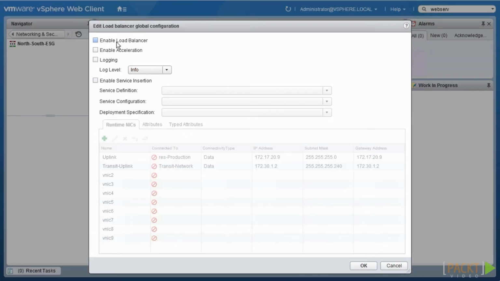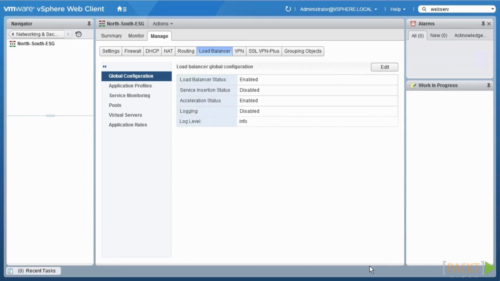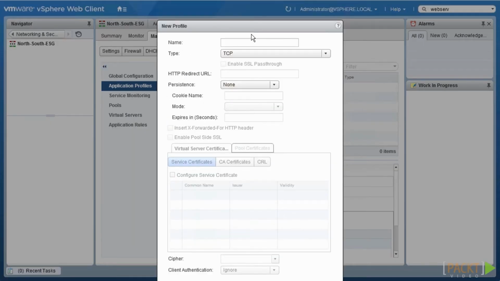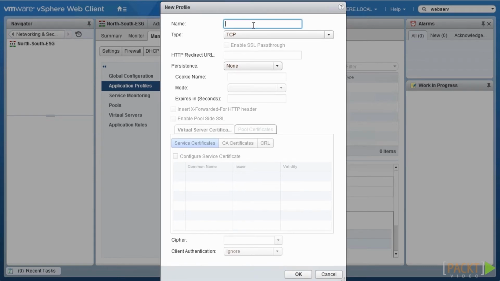Whatever you enable here is not automatically configured. This is just which features are going to be available as part of the global load balancer configuration on this specific ESG. Next, we are going to configure the application profile. The application profile defines the type of connectivity like TCP, HTTP, HTTPS, etc. And it also defines the persistence layer. For the moment, we are going to set this to HTTP with no persistence because we have static web servers behind that.